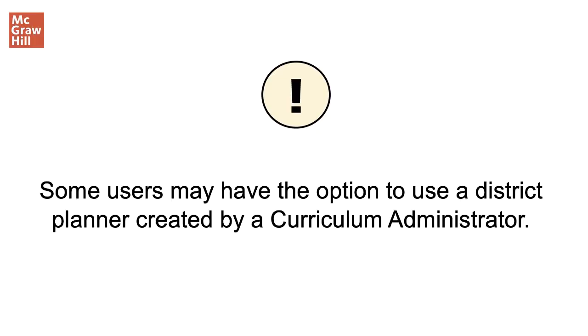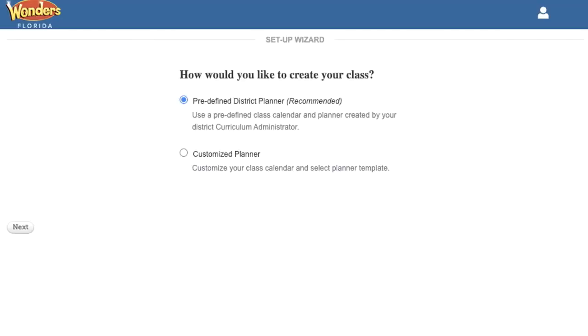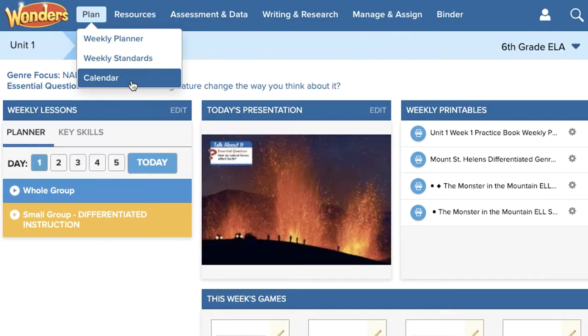It's possible that a planner has already been set up for you by a curriculum administrator. If this is the case, you can opt to use the district planner they have created, or you can choose to create your own custom planner instead. If you've already set up your Wonders class, you can access the calendar by selecting Plan from the top navigation menu. Select Calendar from the drop-down menu.